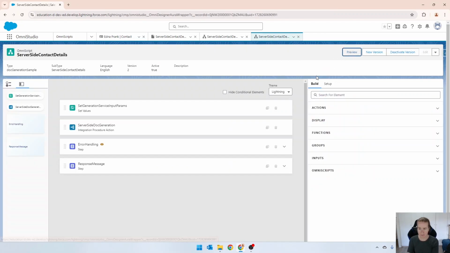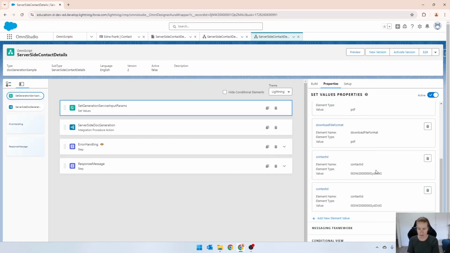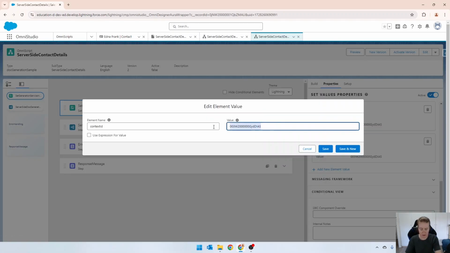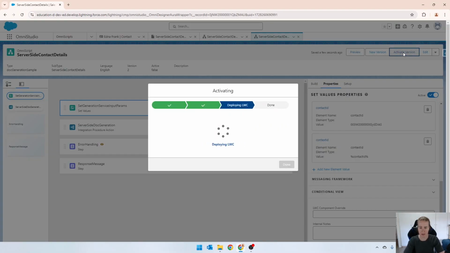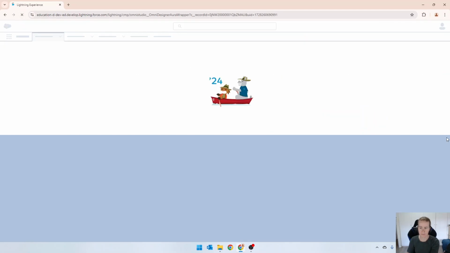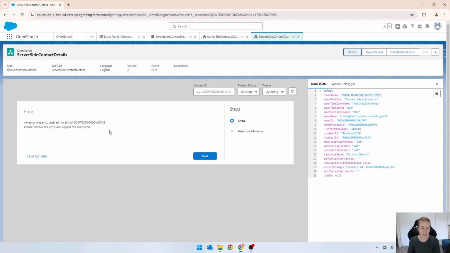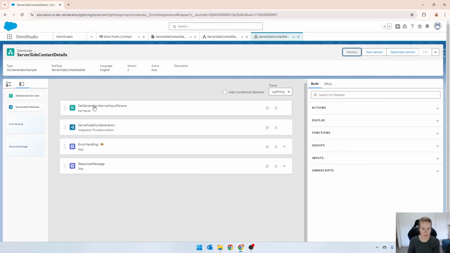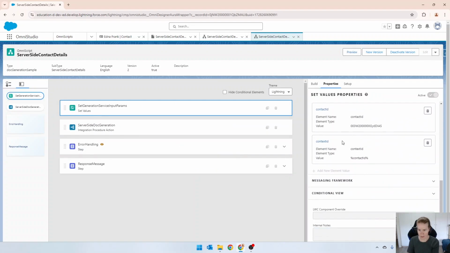So coming back in, I just want to tidy that up a little bit. So what I'm going to do with my set values now is make this the same as contact ID. So we'll just save that. Let's activate that and preview it one more time. Saying invalid ID. So let's have a look at what's going on there. And it's bringing the ID from before. We'll deactivate that.